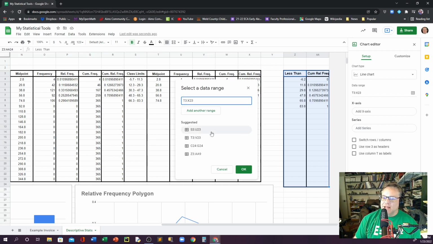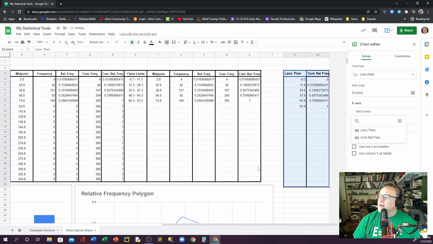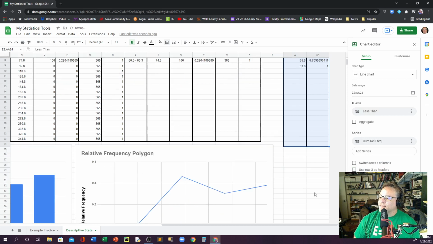So I canceled out of this, went up to data range here, and here's where I'm going to put my data range. It's going to be both of these columns here. This allows me to select both of them at once. On the other option, I could only select one at once. So there we are. Okay, and so you can see it recognizes that there are two data sets here. There's the less than column and there's the cumulative frequency column. Right now we're under the x-axis here, and so we want to indicate the less than column for that. And then for the series for the y-axis, we're going to say cumulative relative frequency.